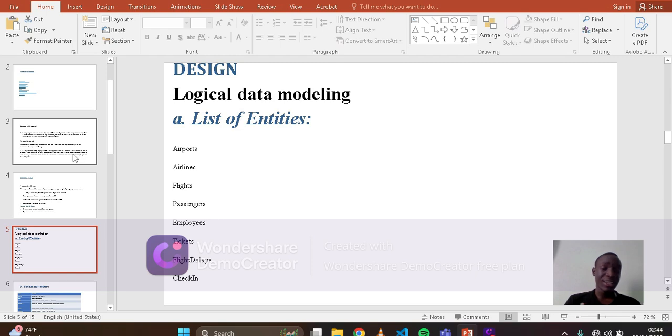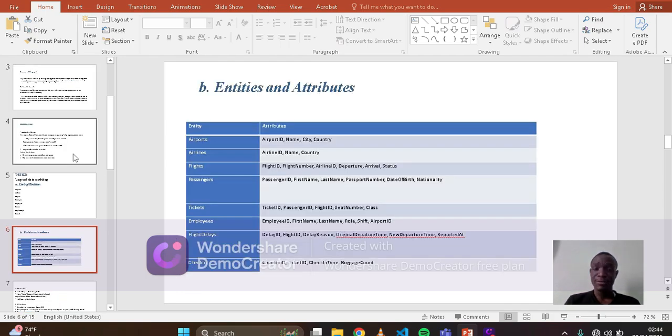Then, to start off with the design, this is basically where I'm going to show you my entities, the list of entities, and the logic behind the data schema. So one of the entities is airports, the others are airlines, flights, passengers, employees, tickets, flight delays, and check-ins. Then here I show you the entities and the attributes. Under the attributes of airport, there's airport ID, name, city, country; airlines has airline ID, name, country, and so on, and the different attributes of the other entities.